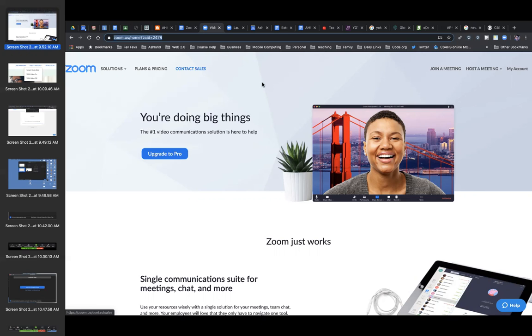So to get started, here I am on my Zoom home screen. I'm going to be using slides because many of the features I need to show you won't pop up if I were to make a screen recording using Zoom in this way.